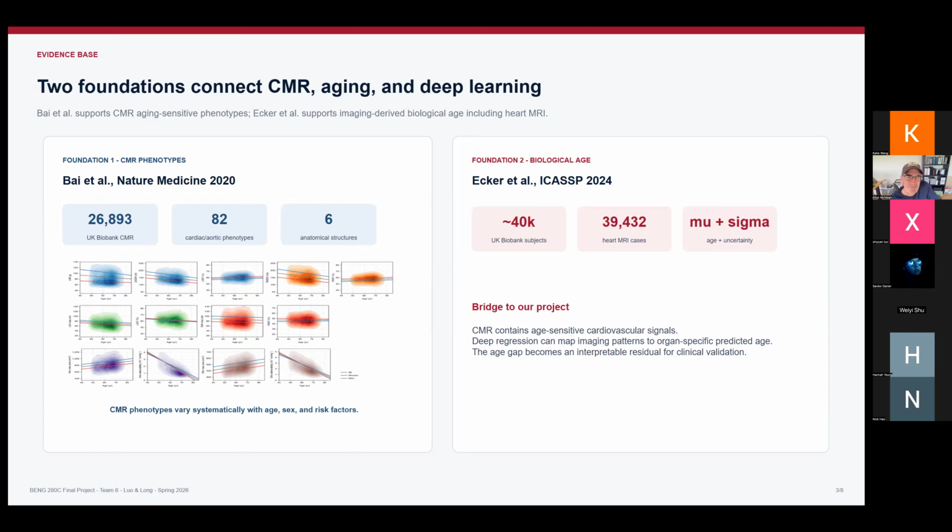And on the right, 2024, they applied a ResNet-based regression model to roughly 40,000 UK Biobank subjects across 7 organs, including a lot of heart MRI cases. The model predicts not just an age estimate, but also an uncertainty value, so you know how confident each prediction is. So together, the first shows what to measure, and the second shows it can be modeled.